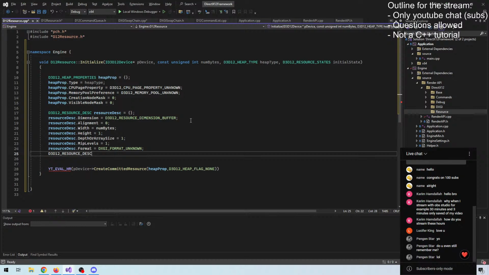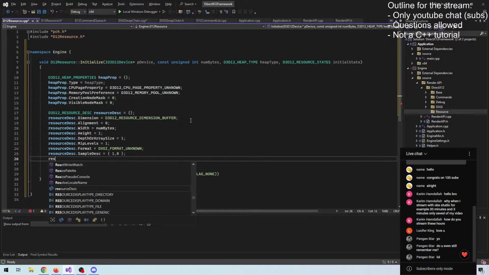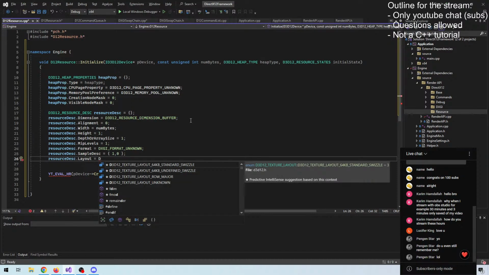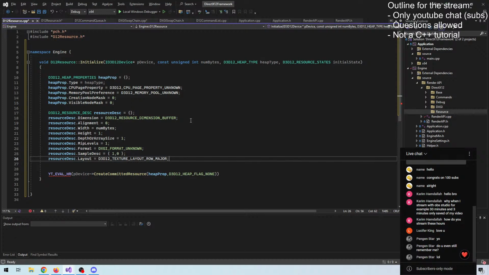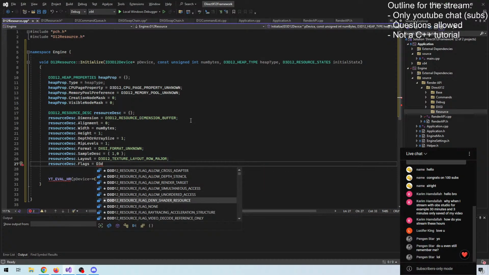We will do the sampling, which will be a count of 1 and a quality of 0. Since we're not doing sampling, we will do our layout, which is swizzle, undefined swizzle, row major. It's like we have one row and we want to interpret it as a row. We do not want any flags. Therefore, we set it to none.